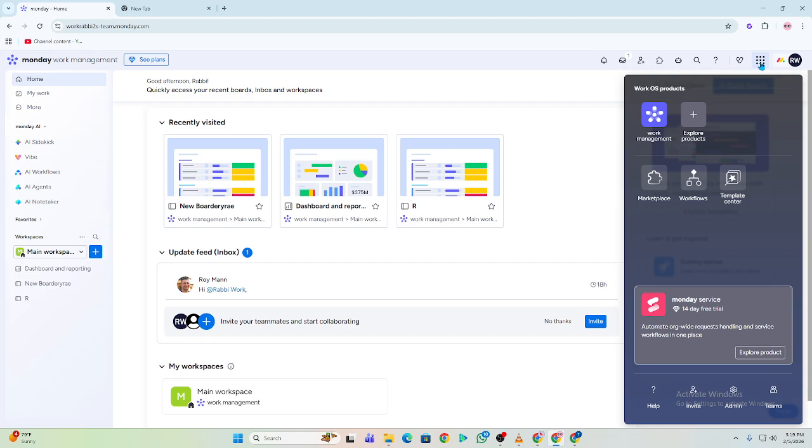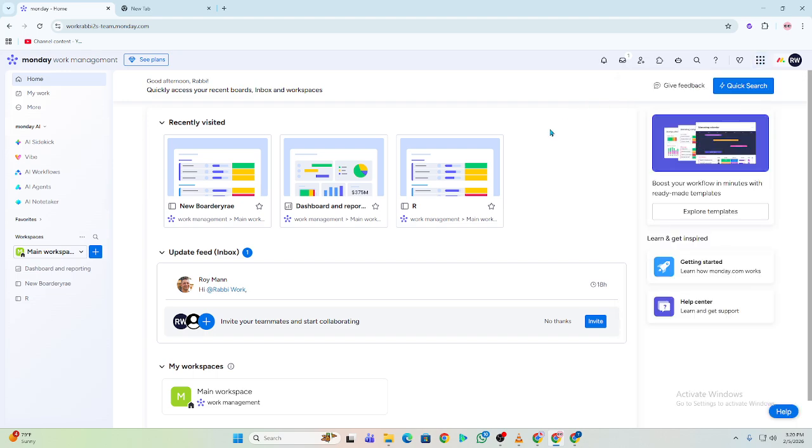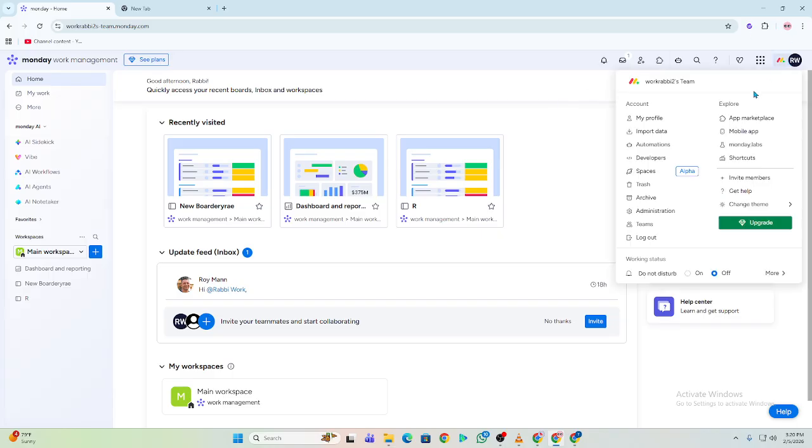Step 2. Open the Automations Center. Click Automations, then Explore Recipes. Monday.com provides pre-built automation templates that cover most common workflows.